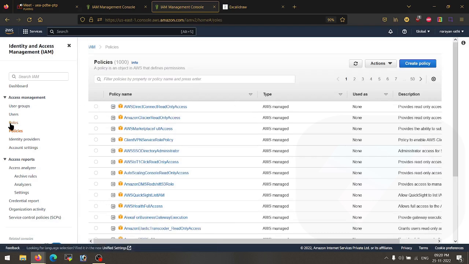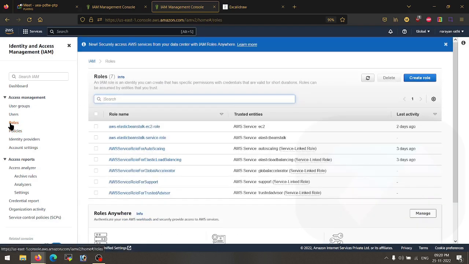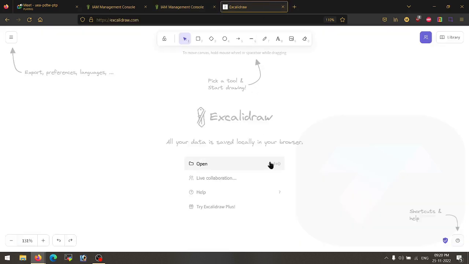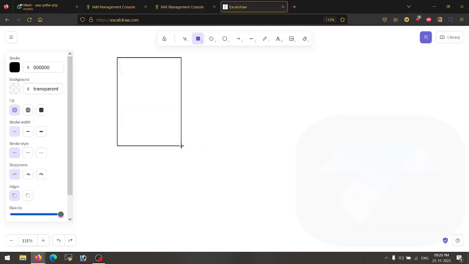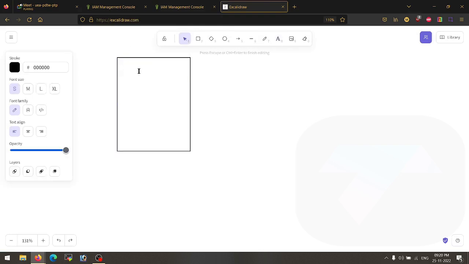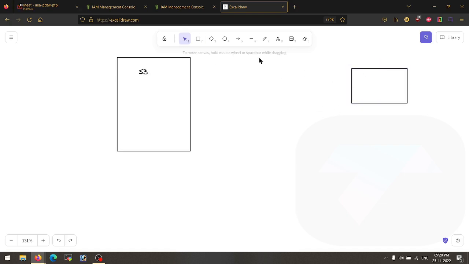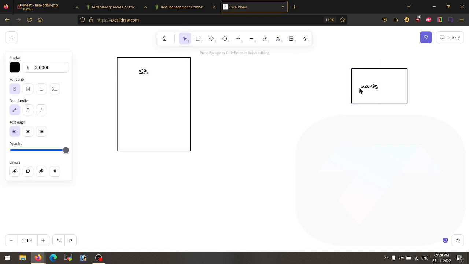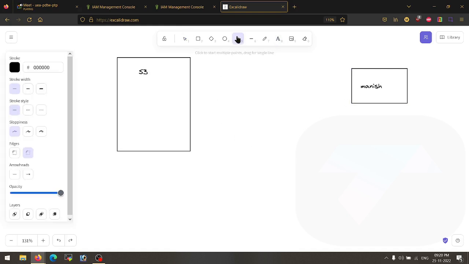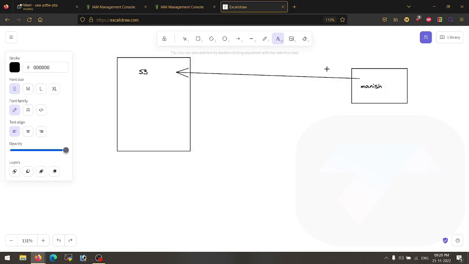Now when we talk about roles, roles are dedicated to resources. Resources means, for example, this is a resource called S3, right? And here we have a user. Name of the user is Manish, for example. Now what I want to do, I want to give write access to Manish user on this S3. In this case, I will attach the policy to Manish user, right?